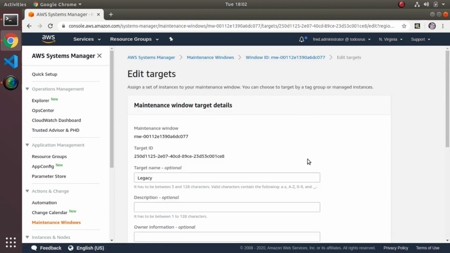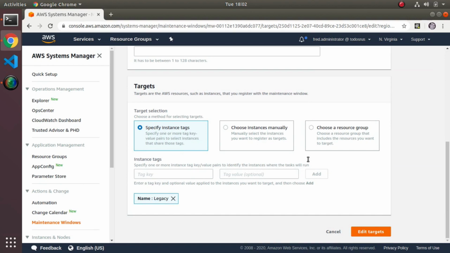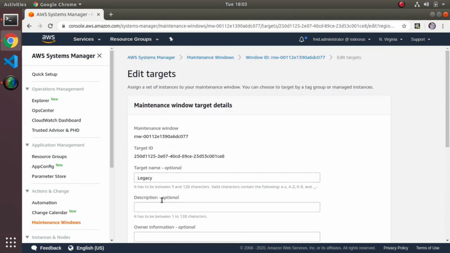I guess I'll hit edit. Now one thing I didn't mention is that in the Terraform config, I actually applied a configuration to have all of the instances, the legacy instances, have a tag of name with a value of legacy. So now I can target this regular maintenance window to run against anything that has a tag of name and legacy. So that's how I targeted those instances. Now there's only one instance, but that's how it's targeted. So that's what the targets are.